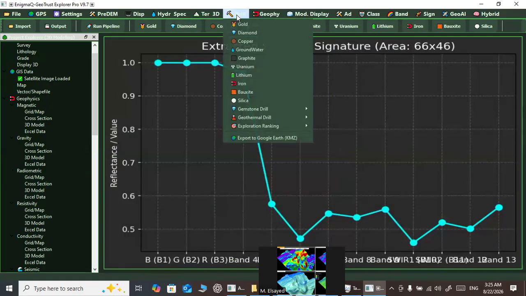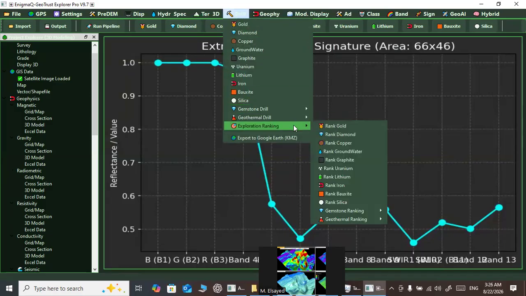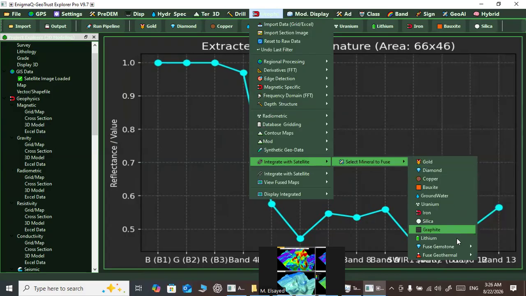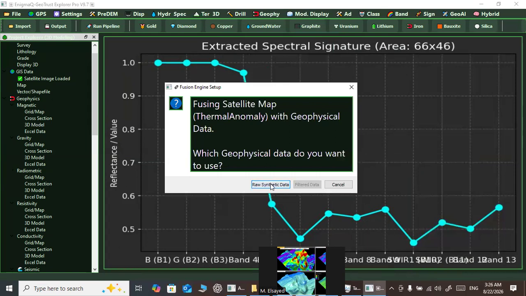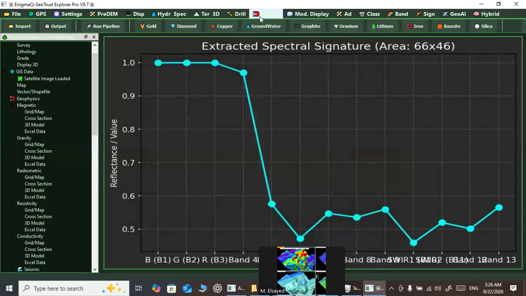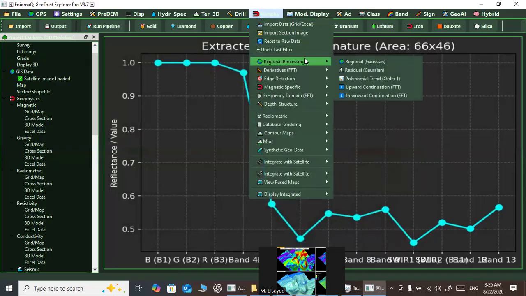You could make integration for any mineral, and also for all stones and for hydrothermal. For example, if you would like to see geothermal, just select, for example, thermal anomaly and use synthetic data. This is the result of integration between the spectral analysis for geothermal reservoirs and the synthetic geophysical data.